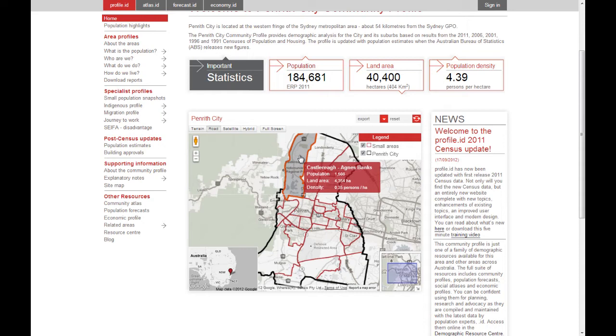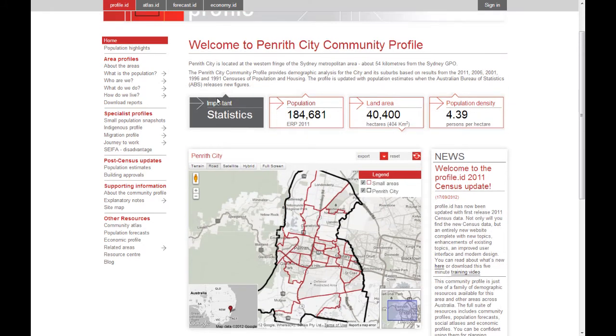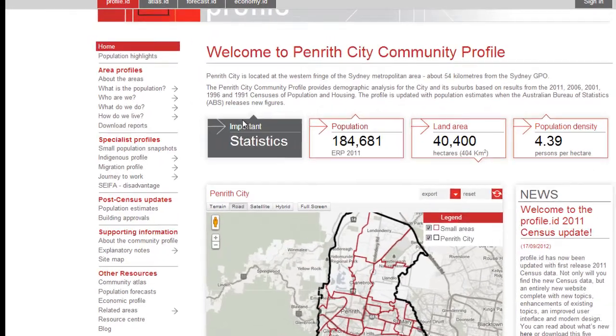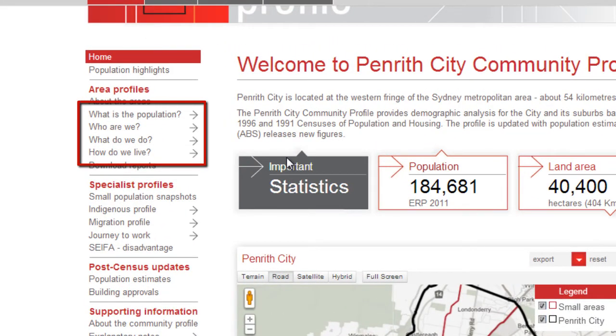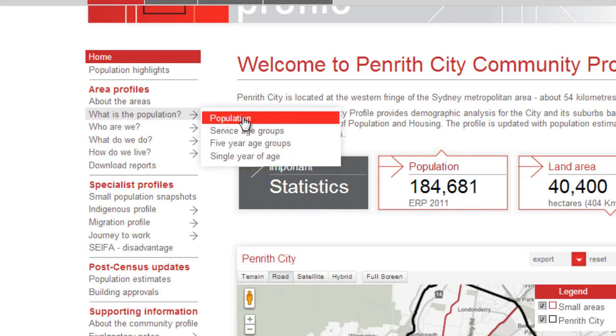We have a range of topics available from the information contained in the census. Census is done every 5 years, and we've got information in Profile from the 2011 census, the latest year, right back to the 1991 census, so 5 census years. We have that under 4 main headings here, which are based on questions that you want to ask about your community to help you with planning for that community. Firstly, what is the population? We have some population information and dwelling information in there, so you can have a look at population change and average household size and that sort of thing.